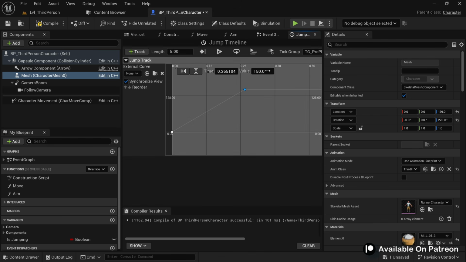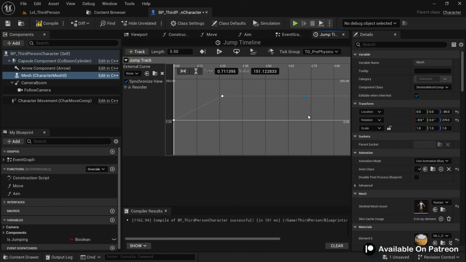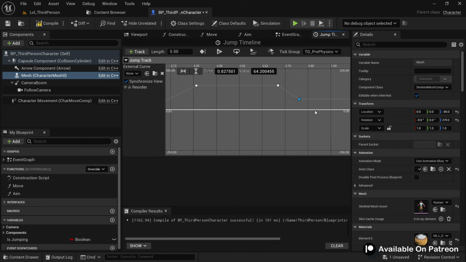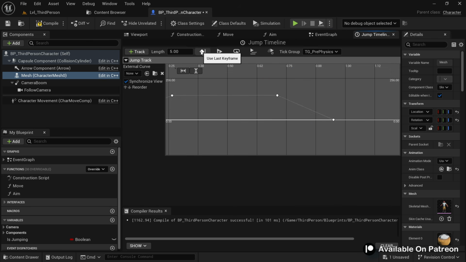Now when the character reaches the height of 150 after 0.2 seconds, then the character will float in the air for a while, for about let's say 0.7 seconds. Let's add a float point here. And after that the character is gonna fall off. So let's add a float key and give it the value of 0 at time around 0.95. Now to end this timeline, you can either use the last keyframe, so it will automatically end at the last keyframe, or you can manually adjust the length of the timeline.